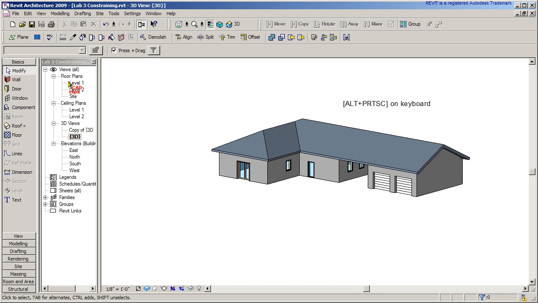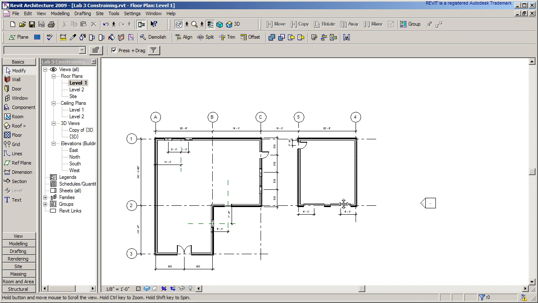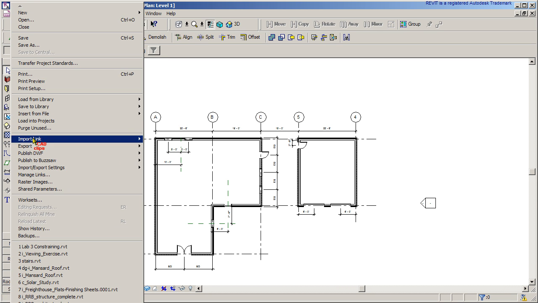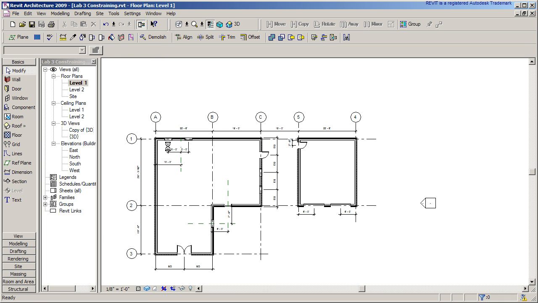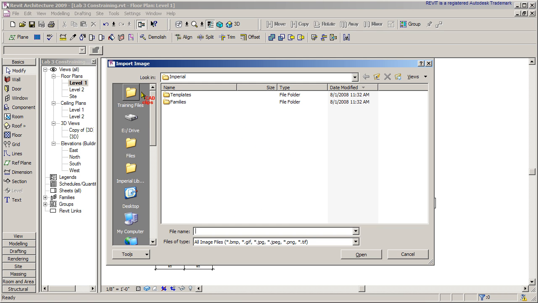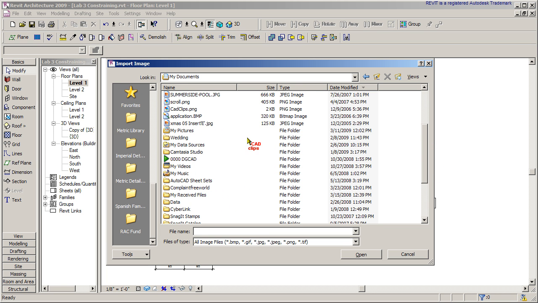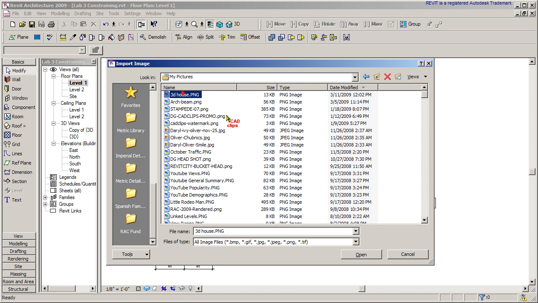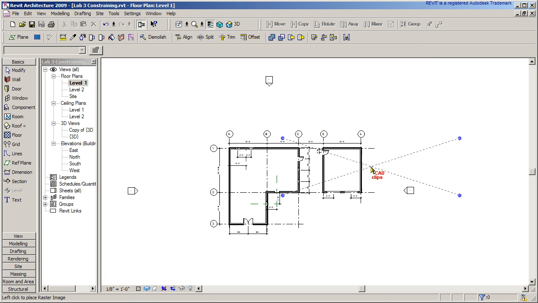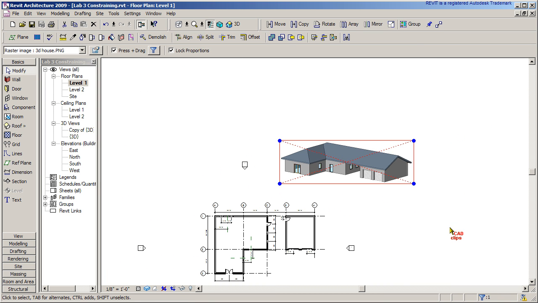I'm in a 3D view. Now I can go to my level one, and I can import any image. It just so happens I'm bringing in an image of this, but I can go file and say import and I can bring in a CAD file, but I'm just going to bring in an image file. Then I'm going to go to my pictures. Let's go to my documents and then scroll down to my pictures, 3D house. Open it and bring in that image, zoom out, take that, paste it over there, click out.